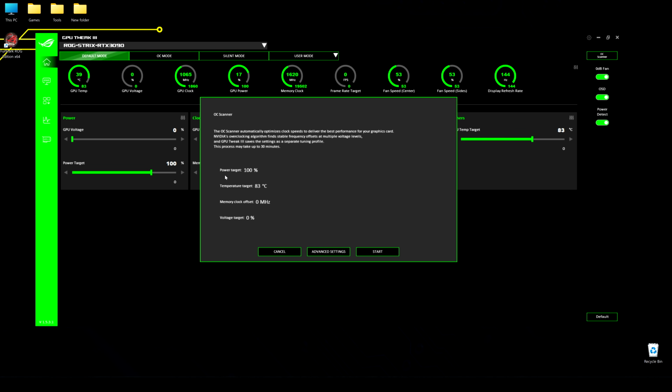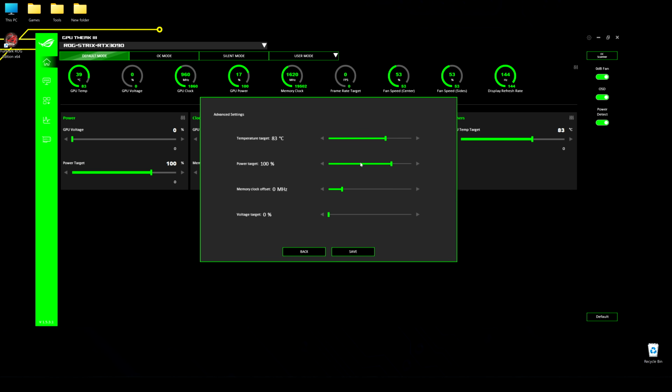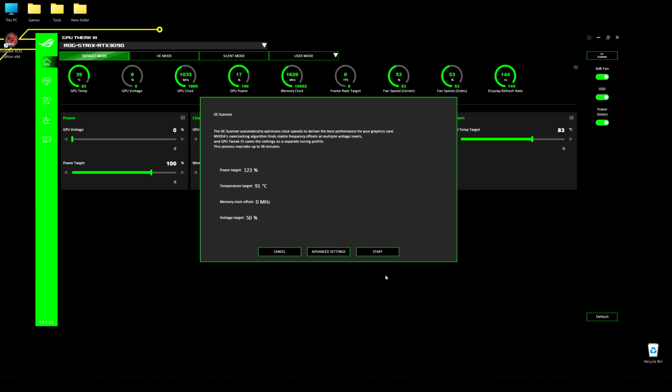You can leave it as it is, or you can change the settings. For example, let's say I want the power target on the maximum. I'm not going to change the memory offset, and for the voltage, let's say we want 50% maybe. Okay, and then from here you can start.